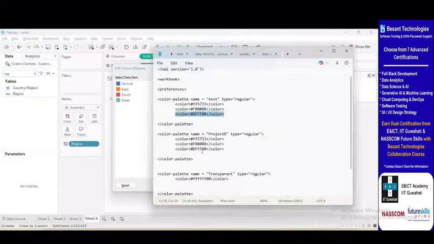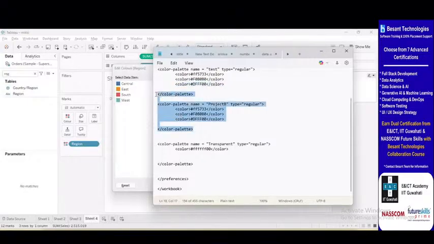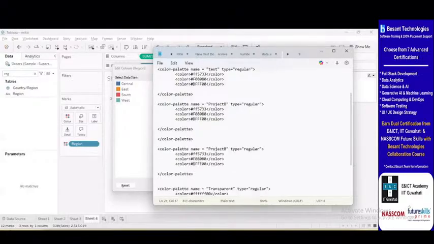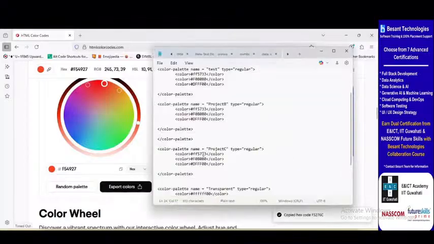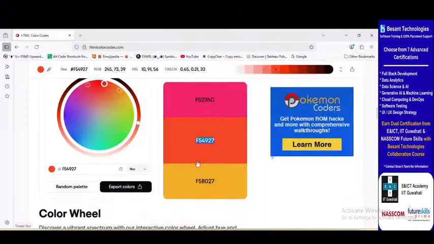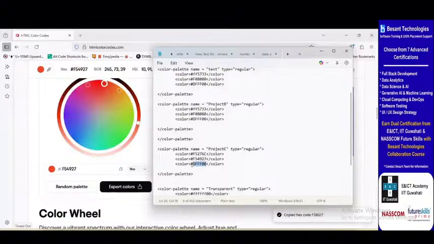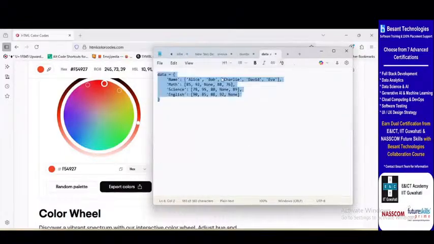So now I am going to create a new palette. What I can do is simply copy this part, open color palette, close color palette, copy this part and put it below. And here I can name it differently, for example, project C, with different colors. For example, let me take this color and put it here, and this color, put it here, and this color I can put it here. Okay, that's all. Now let me save this file and close it.